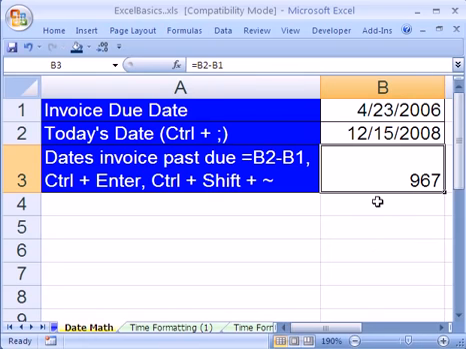Another way to do this, by the way, I'm going to Control Z. The keyboard shortcut for General format is Control Shift tilde. Now people that do date math or time math a lot love this, and I love this because lots of times number format just totally messes everything up. So Control Shift and tilde, that just goes back to General format. Great keyboard shortcut.